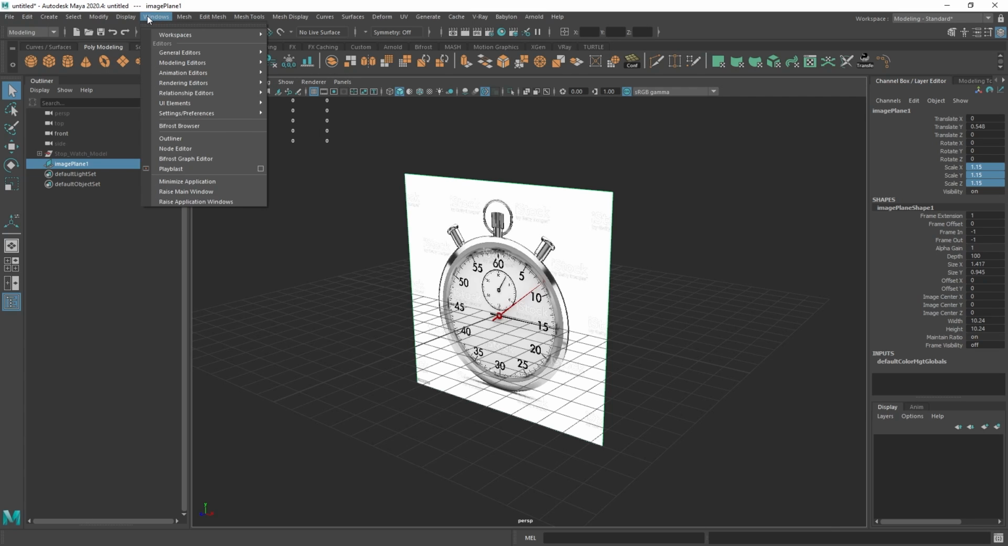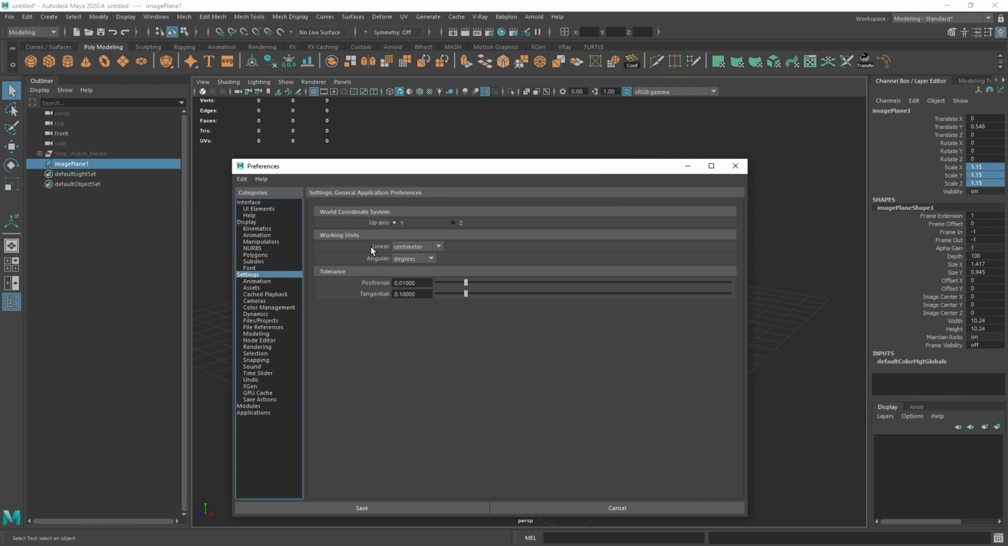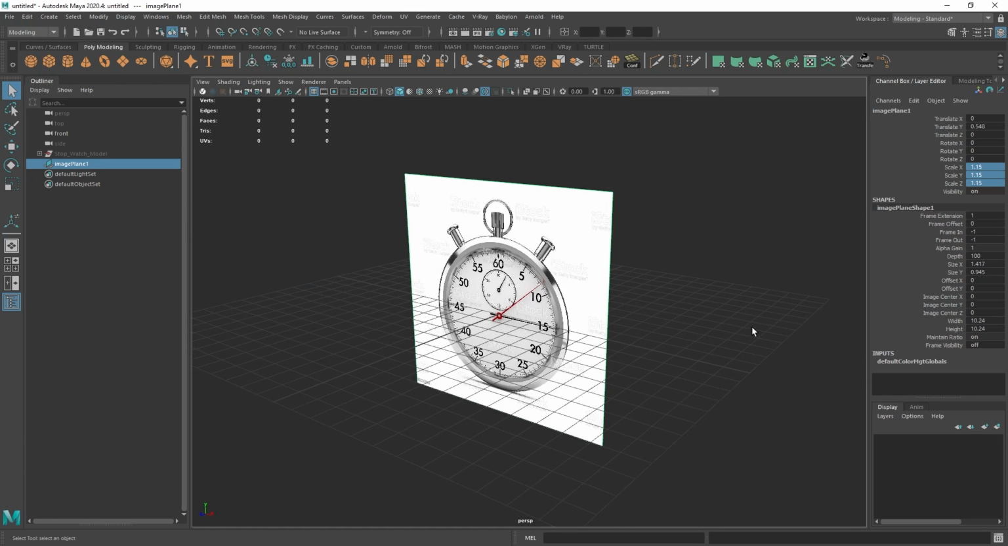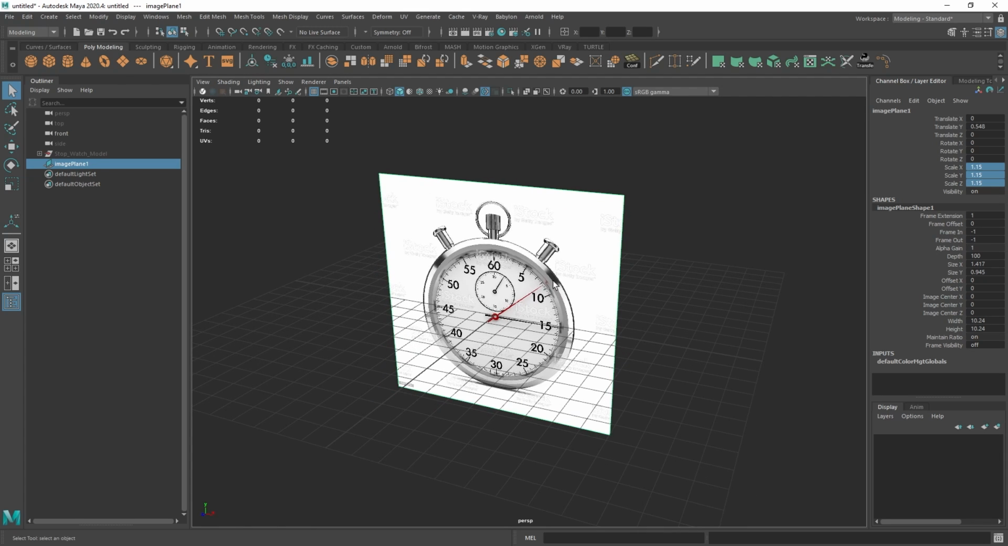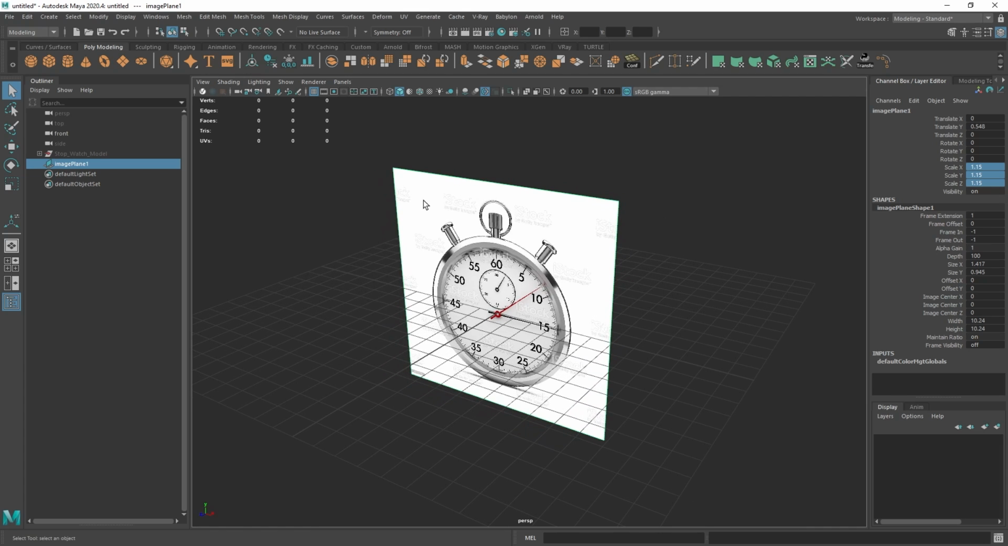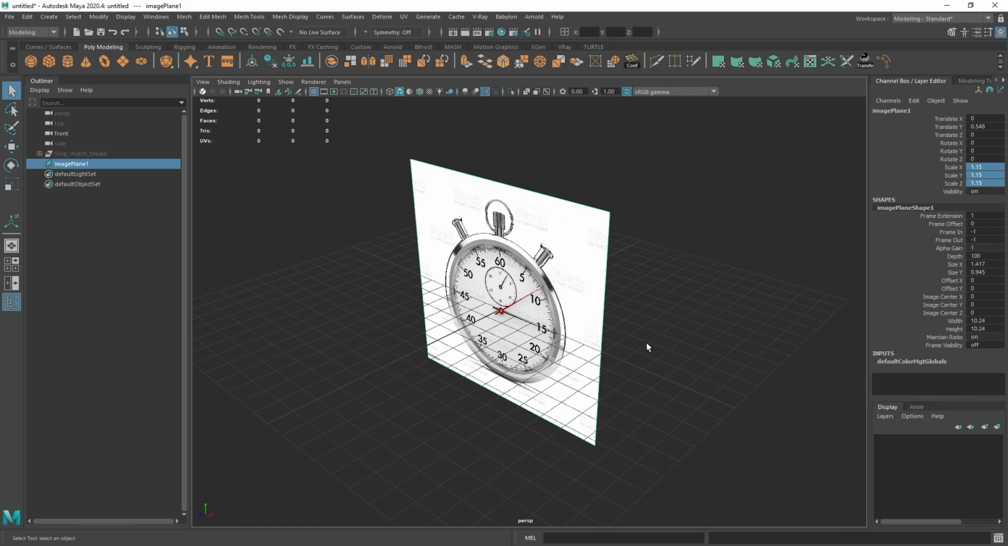If you're interested, you can go to Windows, Settings, Preferences, and under the settings you can see the working units, and we're working in centimeters. So 3 inches is about 8 centimeters, so we're going to work with that as our scale. I always recommend, whenever you're first modeling, to set up your reference images and always work from reference. Everyone thinks, including myself, that we know what something looks like, but you always want to come back and refer to reference and use that as your overall guide.